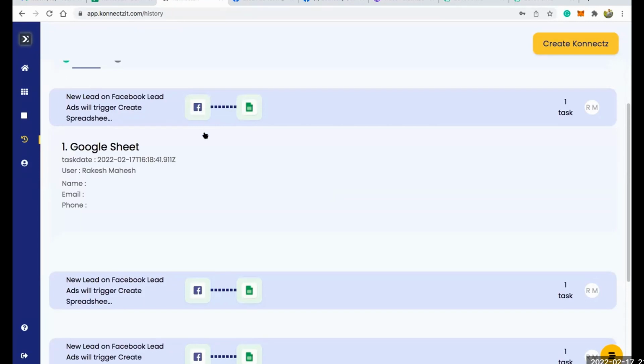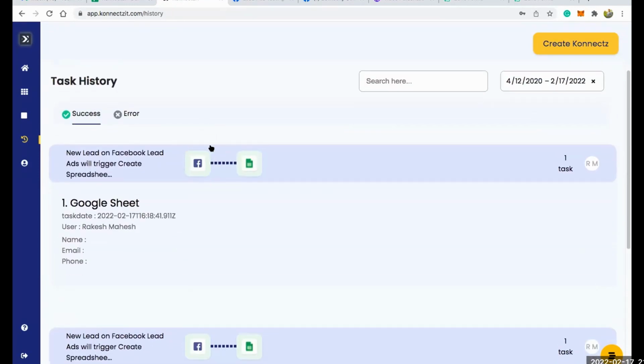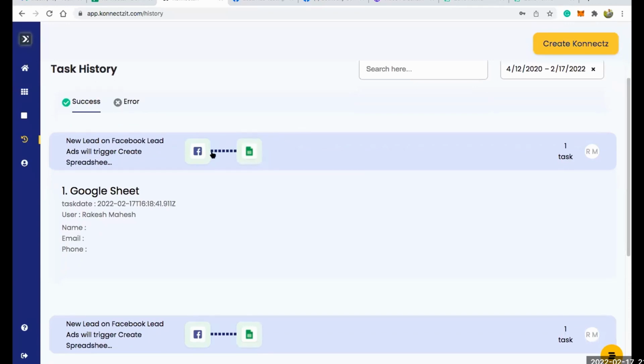So basically we are not going to count our trigger, that is our first tab, unlike Integromat, which will be counting the triggers as well. We will be counting as Zapier, so we are not counting our trigger, that is our first tab, that is Facebook lead ad. So we only count as a task, that is the Google Sheet. So whenever the data is transferred to Google Sheet, we are just counting that as one task.